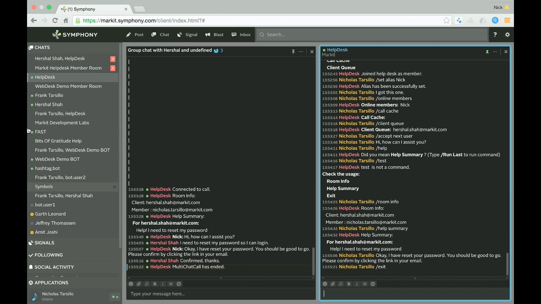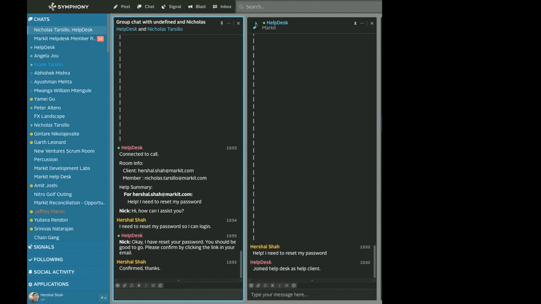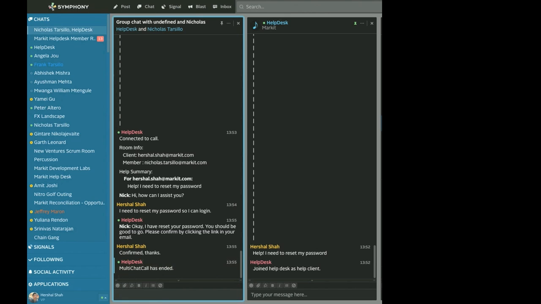So this will actually automatically kick the client on the other side too. So if we just switch back, it'll show that the call is ended. So both member and client were kicked from the chat. And from there, the client can go and ask for more help, and the member can go and help more people, and they can just repeat their tasks.